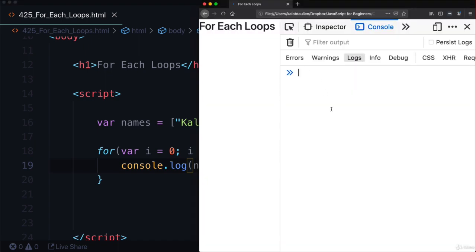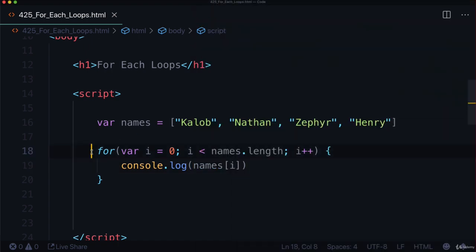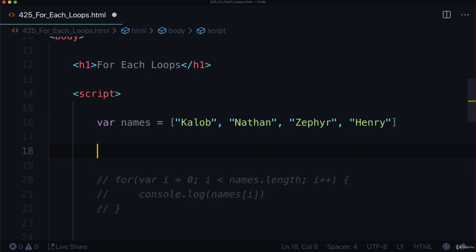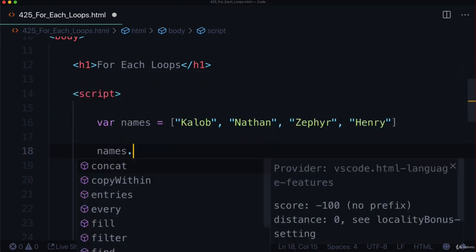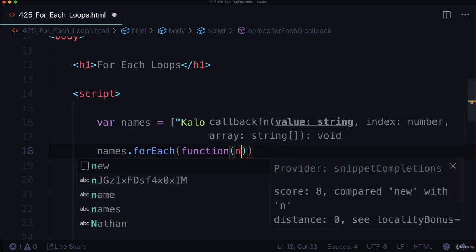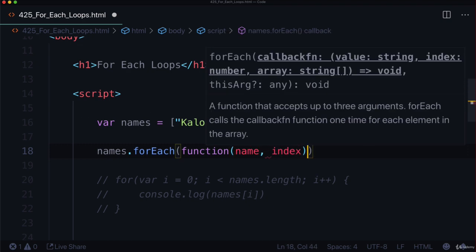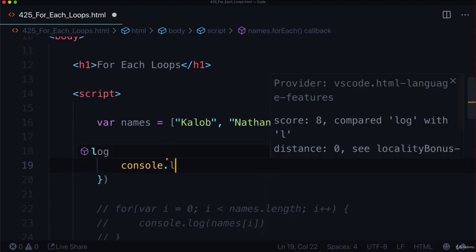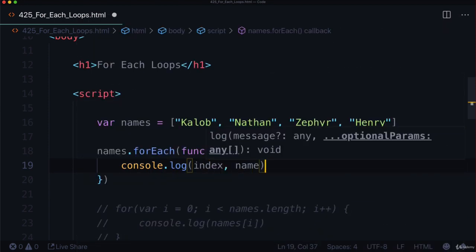So let's go ahead and refresh our page, and we'll see that this works. But when you're actually writing this, this looks a little too much. And there's an easier way to do this: through a forEach loop. So let's go ahead and type names.forEach. And this is going to take a function, and this function has 2 parameters in it. It has the name and the index. The name is going to be whatever the value is in here. It might not actually be called name; you can rename these if you like. But because these are names, I'm going to call this name. And this is going to be the loop iteration. So console.log, whatever the index is, whatever the name is.